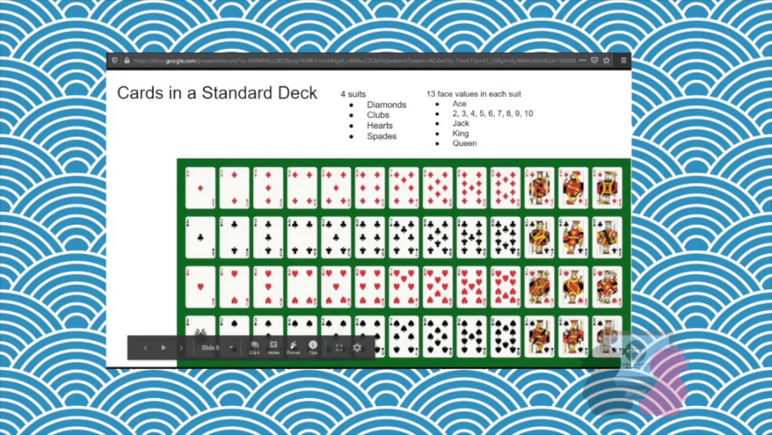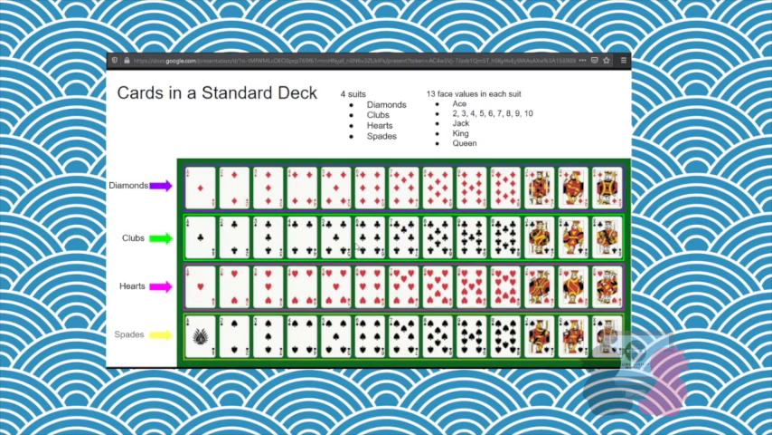The suit is which shape appears on the card: diamonds, clubs, hearts, or spades. If two cards have the same shape on their face, they're said to be in the same suit. The ace of diamonds and the three of diamonds are in the same suit. The three of hearts and the seven of hearts are in the same suit. But the two of clubs and the seven of spades are not in the same suit.